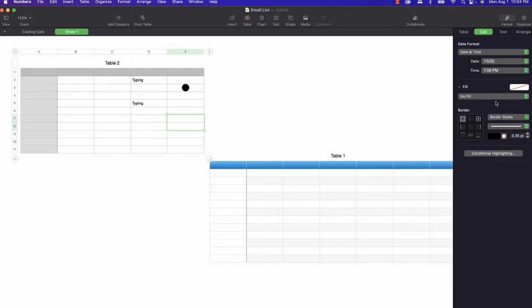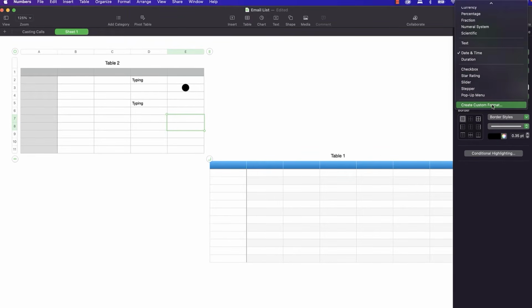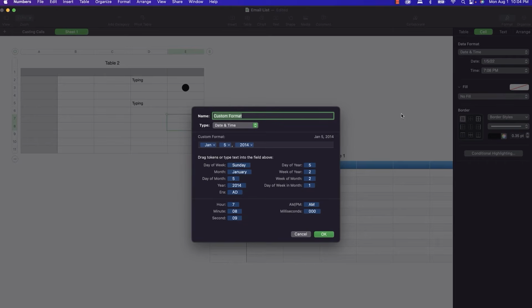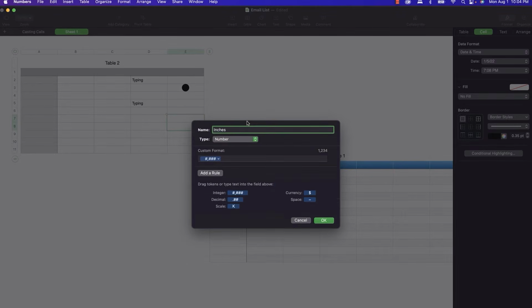You can create custom formats if you need to, like this. So a custom format you can create as you need it. For instance, if you needed to format a cell to show inches, you could do it like this. So we'll click under data format. We'll go to create custom format. Now in the pop-up box, we're going to name this inches. Now we're going to make sure that we're creating a number format. So we're going to change this from date and time to number.